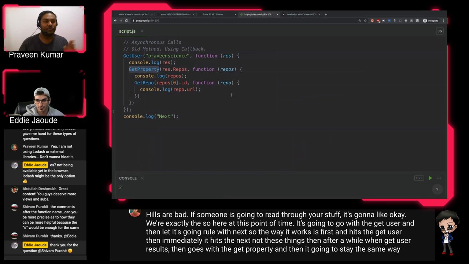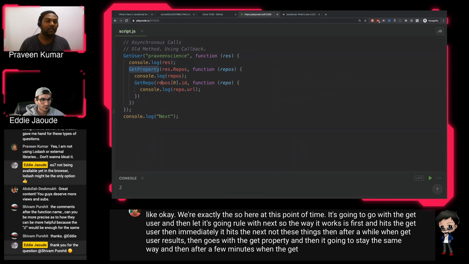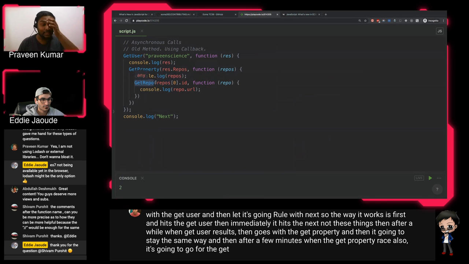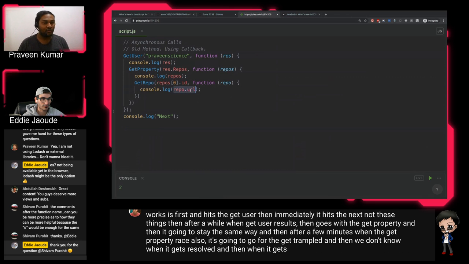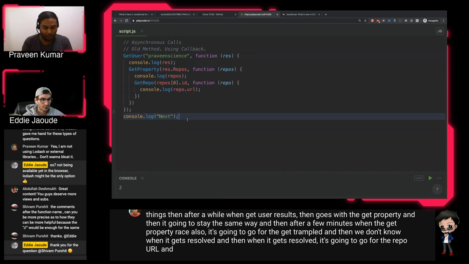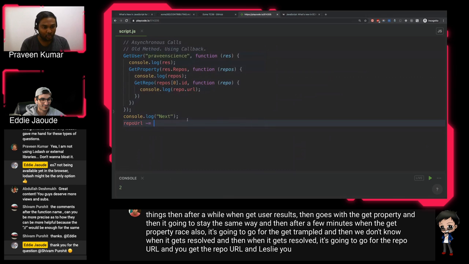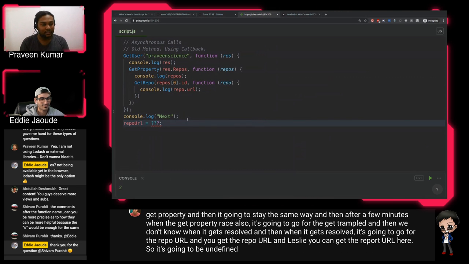And then after a few minutes, when the get property resolves, it's going to go for the get repo. And then we don't know when it gets resolved. And when it gets resolved, it's going to go for the repo URL and you get the repo URL. And obviously, you can't get the repo URL here. So it's always going to be undefined at this point.